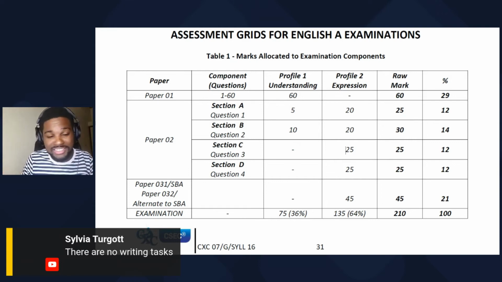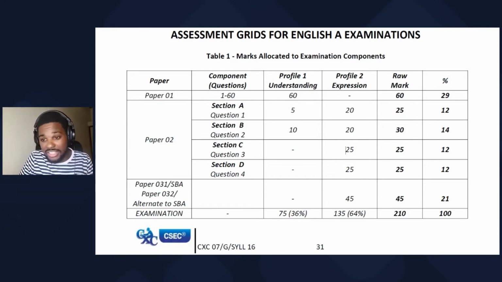Yes, that's it. There are no writing tasks. You will not be writing any essays, any stories, anything like that. So CSEC will not be able to test your writing ability on multiple choice, right? It makes sense. It's just common sense. You will only be showing how well you're able to understand. Section B, in which you're going to be tackling an expository question, we see that it's 10 marks for understanding, 20 marks for expression. So this is basically the weight of each skill type when it comes to each question. So you need to have good understanding, but you need to have great expression for question B.